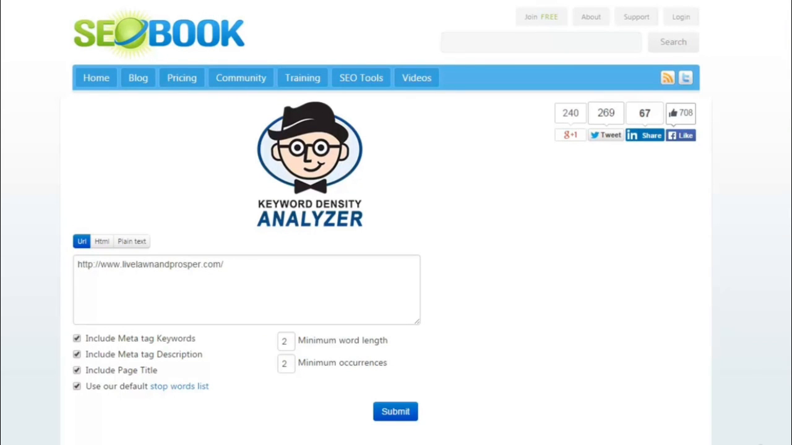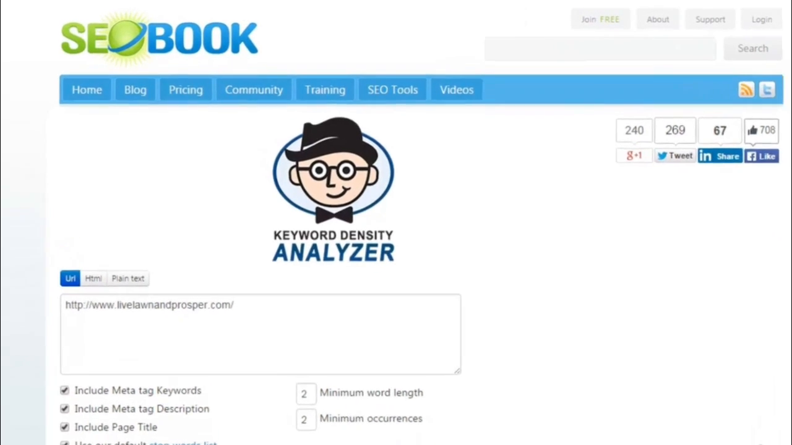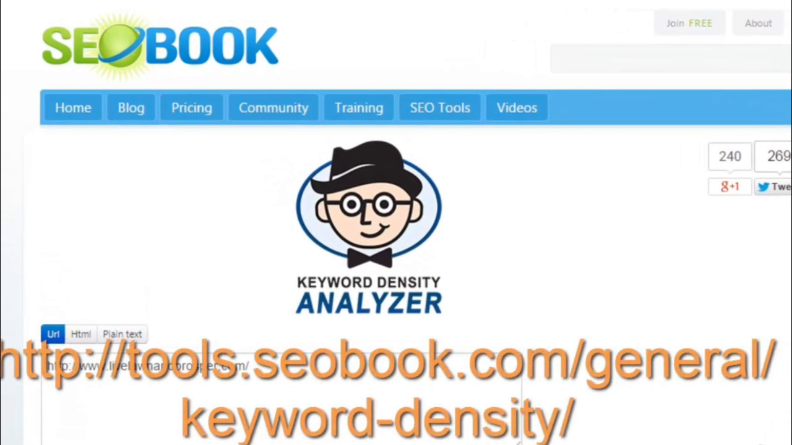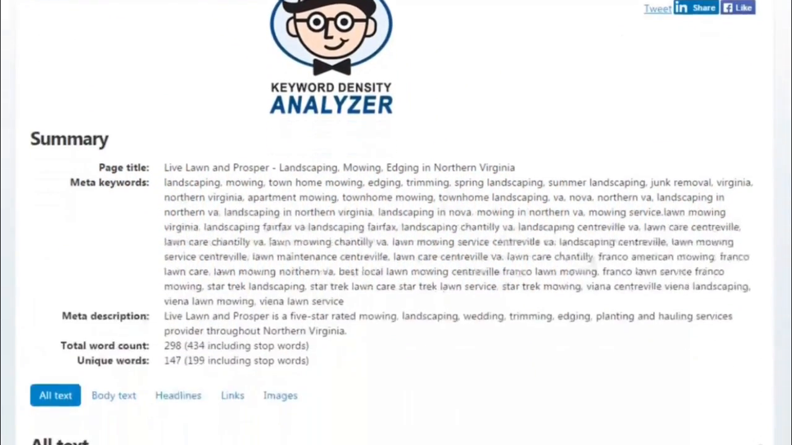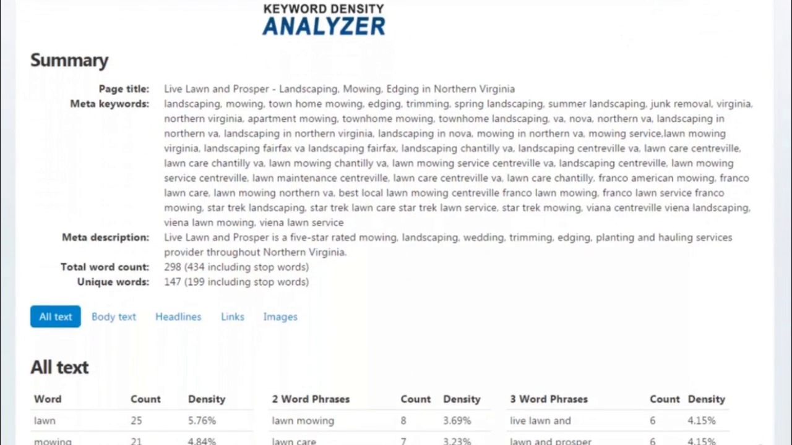Now that we just talked about keywords, I want to take a look at how many times these keywords are included on each page. Again, I'm going to look at the home page, but I'm also going to go later and take a look at the services page to see how well that's doing as well. This is SEO Book's Keyword Density Analyzer, a free tool that you can use. And we're going to look at how many times they use their keywords in their text. So I'm going to do a quick search for their website.